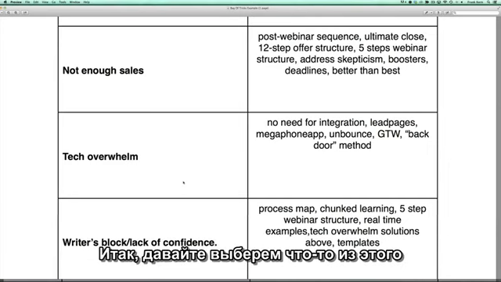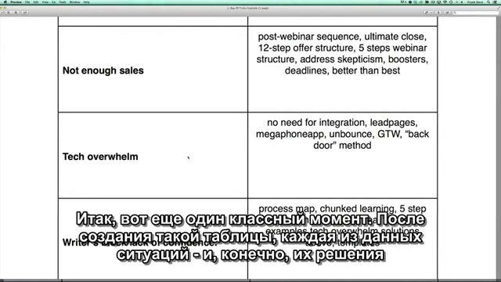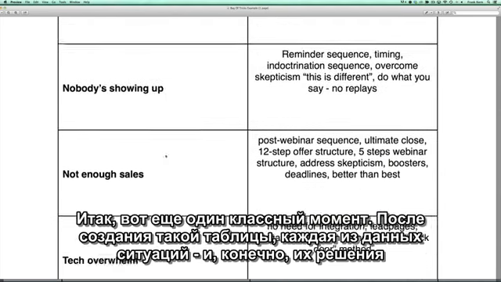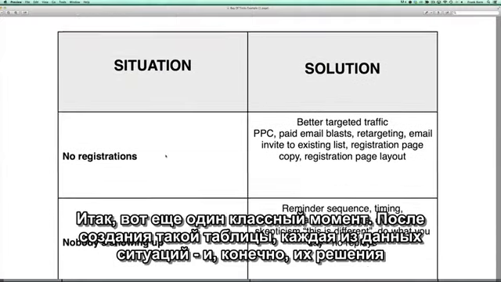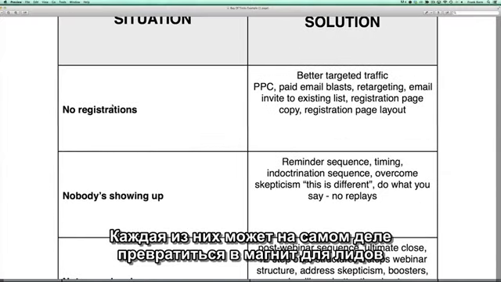So let's choose any of these, right? So here's the cool thing. Once you do this worksheet, every single one of these situations right here and their corresponding solutions, every one of these can actually be a lead magnet in and of itself.